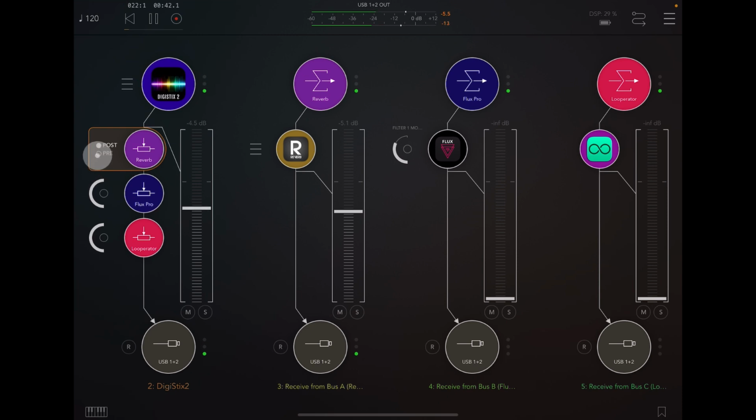Whereas again, if it's on pre, turning the volume of Digisticks down will leave the reverb in the mix. So for this, post is better because it gives you control over the relative level of everything.